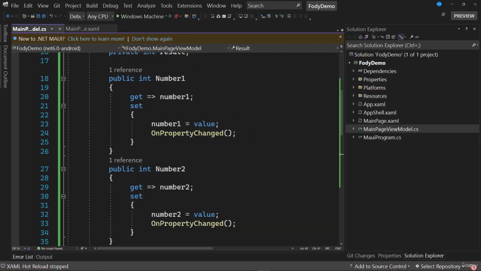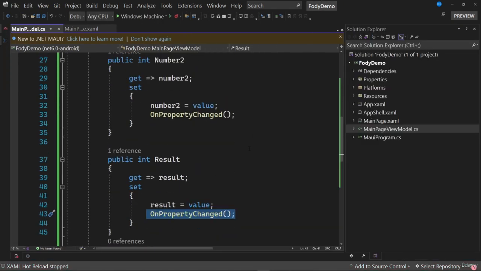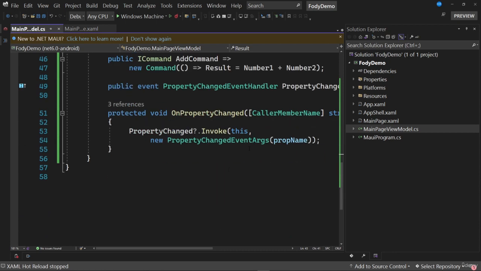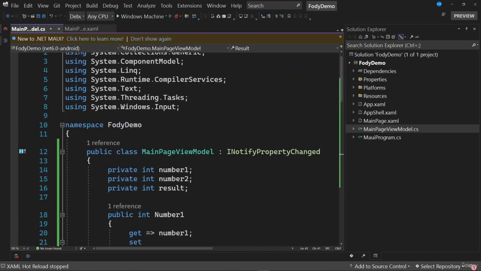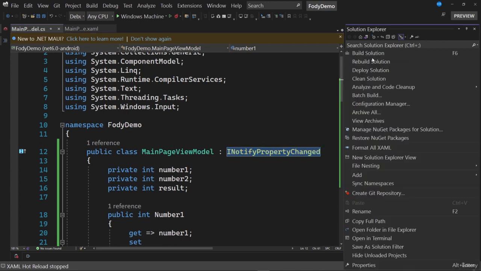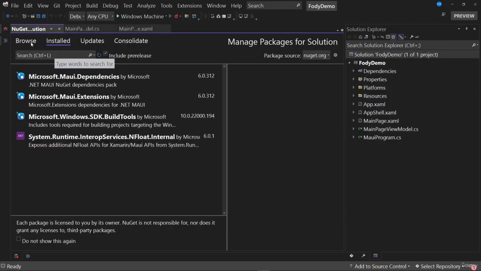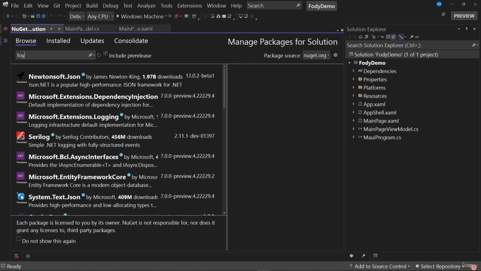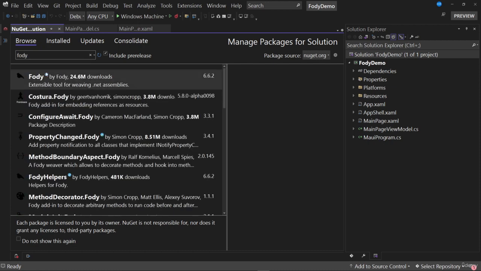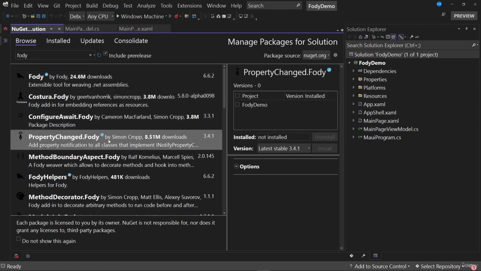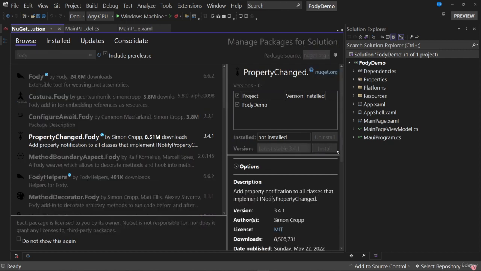The problem we currently have is that we have many lines of code that could confuse us. There is a way to simplify the number of lines and to automate the implementation of the INotifyPropertyChanged interface to optimize this implementation. What is this way? Well, let's proceed to install a NuGet package through Manage NuGet Packages for Solution, and let's look for the term Fody. We're going to install the package called PropertyChanged.Fody. We select it and install it.